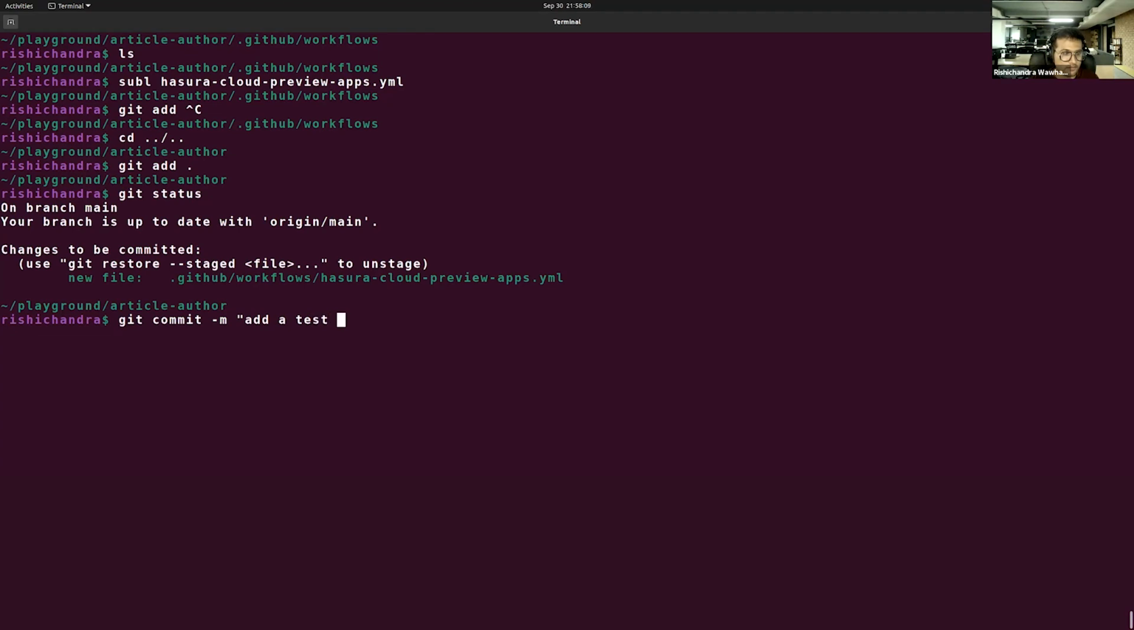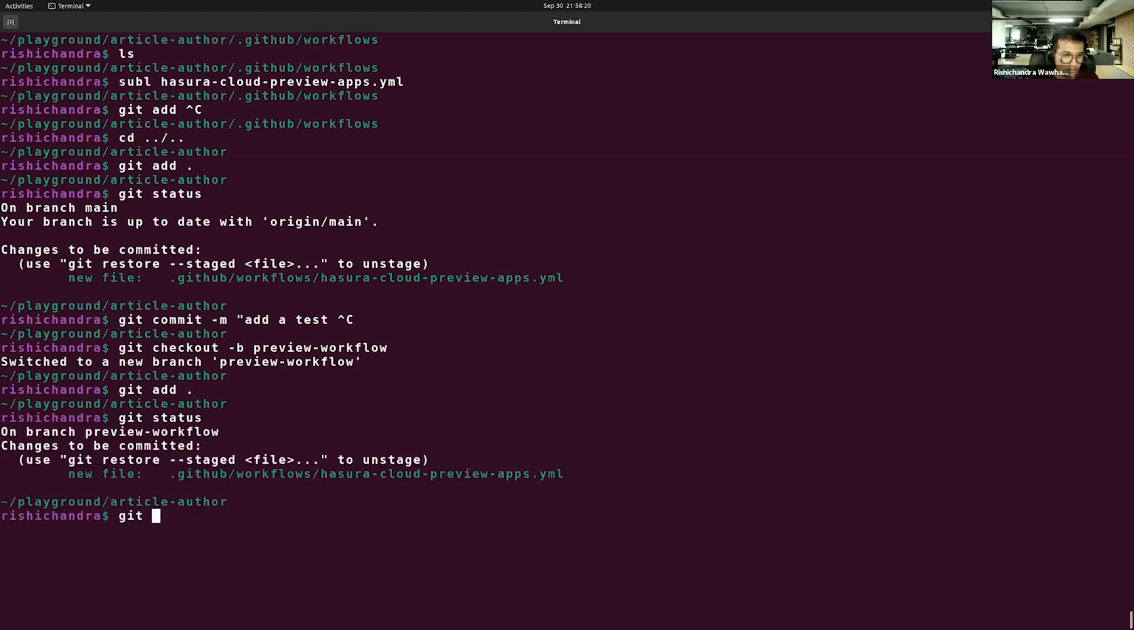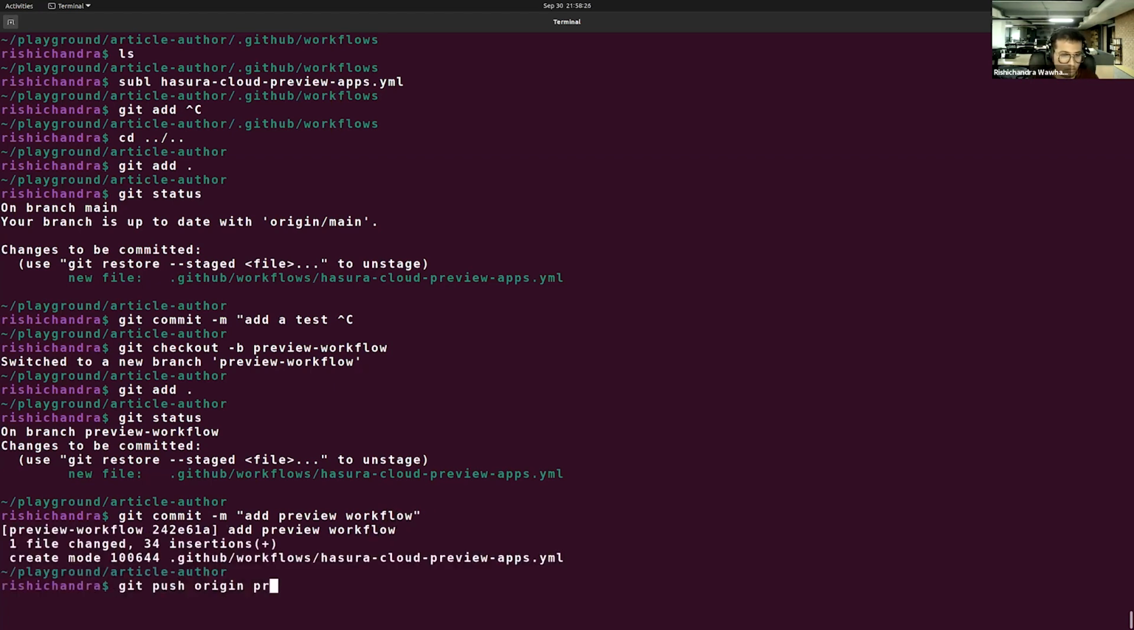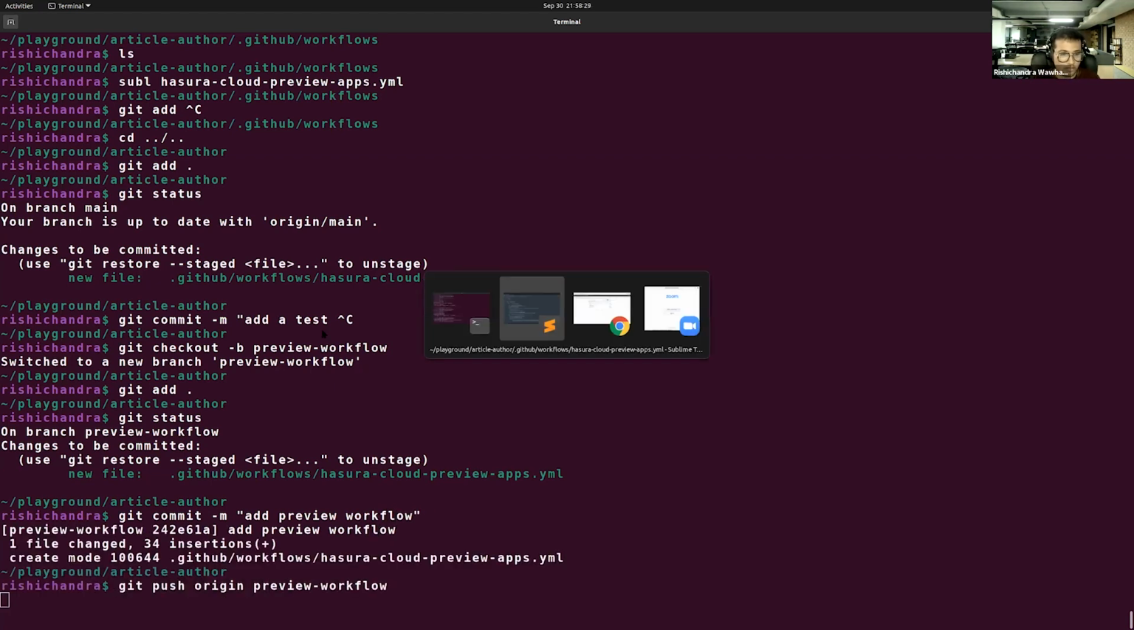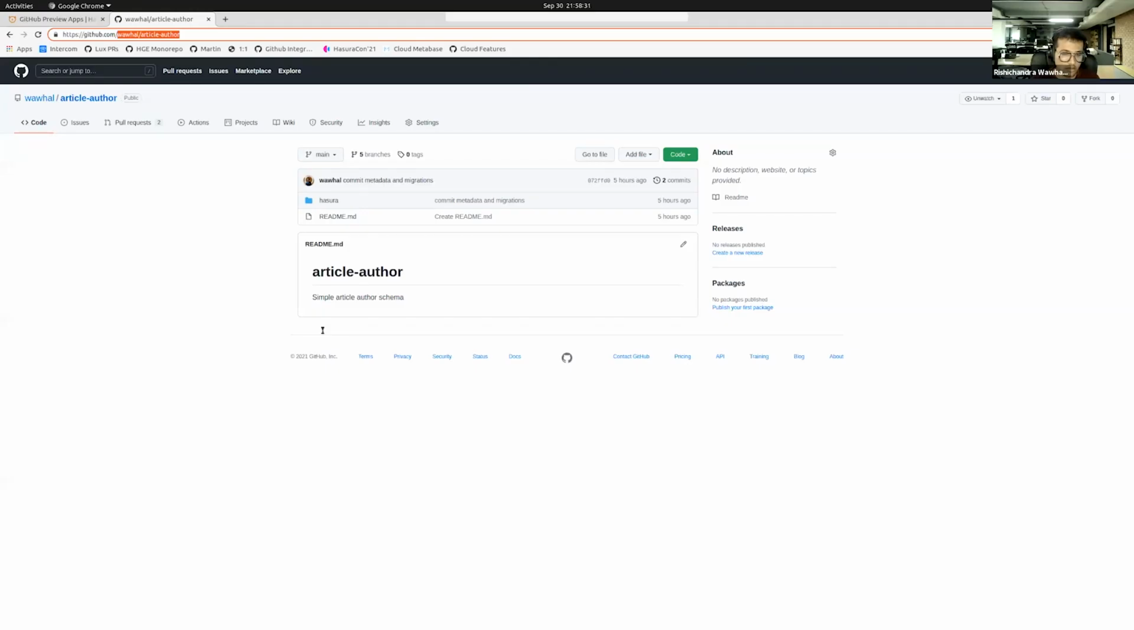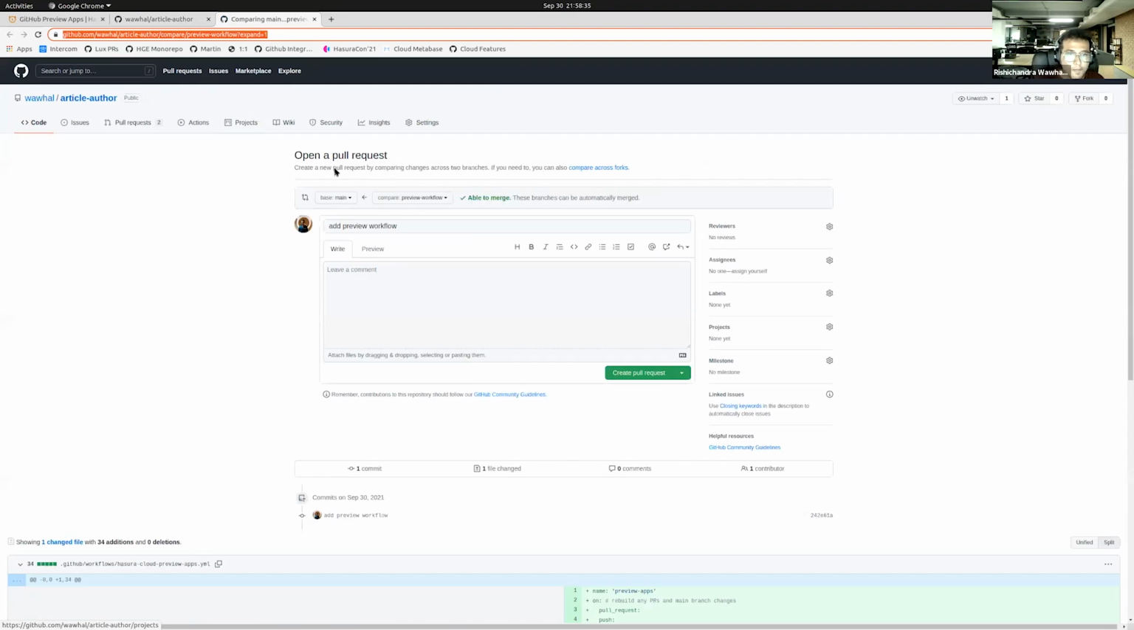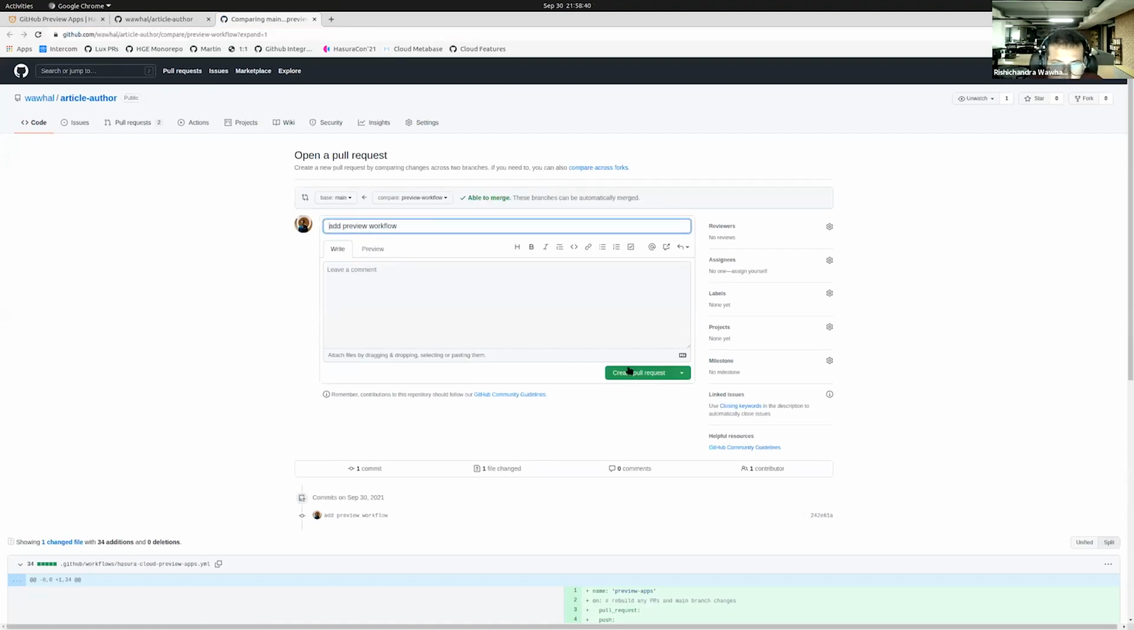Add a test first. Check out to a different branch. Test. Review workflow. And let's comment. Okay, let's create a pull request now. I'm hoping I haven't made any syntax errors. Let's see. Okay.